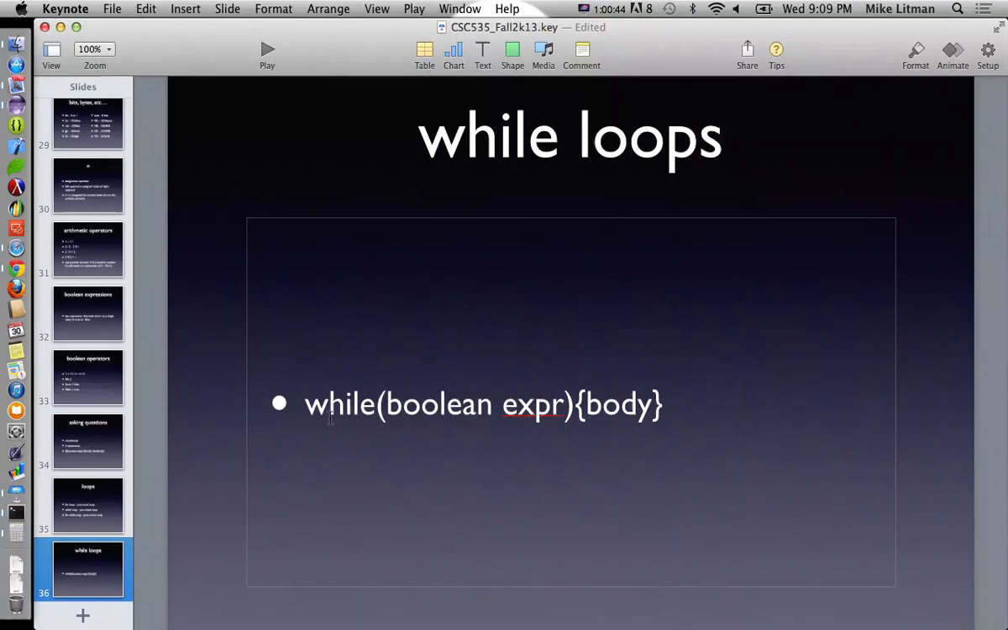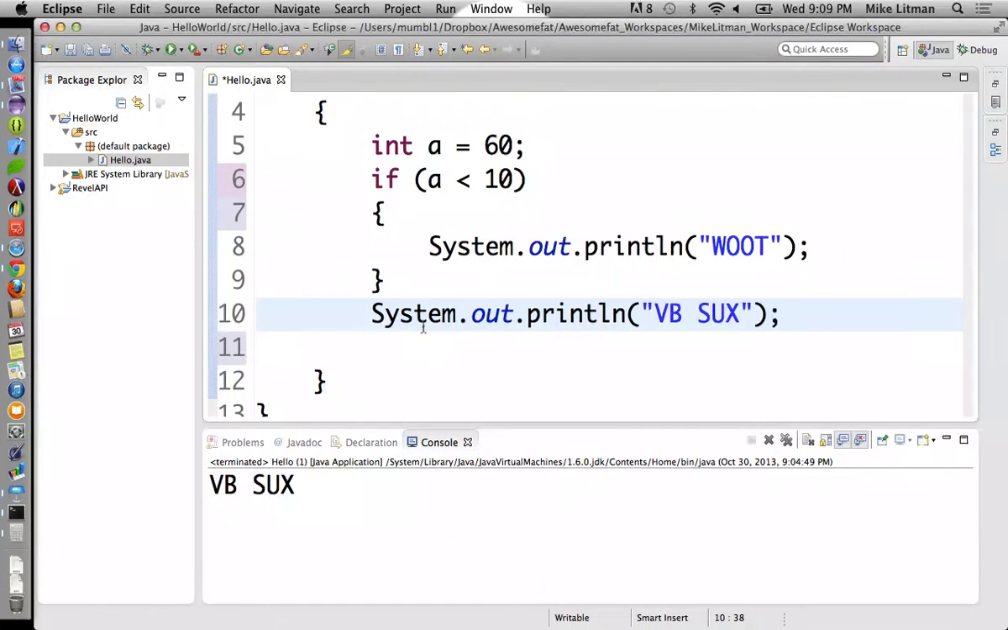Gotcha. Okay, so while, Boolean expression. What's a Boolean expression? It is a true or false value, any expression that boils down to a single value of true or false. So while some Boolean expression is true, execute the body of this loop. Pre-check.